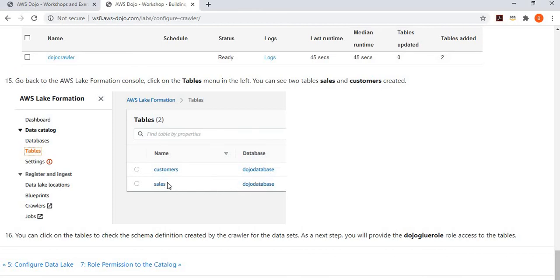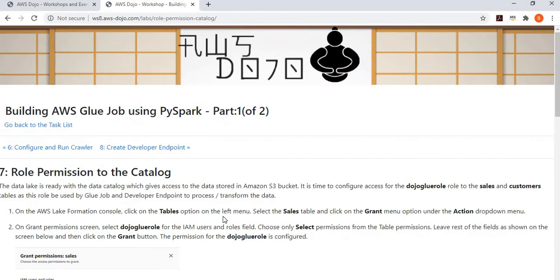And these two tables actually represent the data stored inside the S3 bucket. You can click on these two tables and see the schema of the data inside the S3 bucket. So having created the tables, now we need to set up permission for these tables, because the Glue job has to work with them to be able to perform the transformation, query and those kinds of operations. And the Glue job is going to use Dojo Glue role for the authorization. So this role needs to have permission on the tables. And that's what we are going to do next.